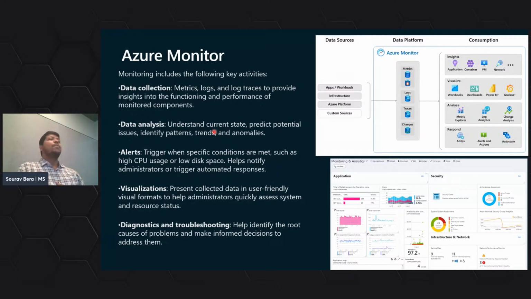Now, the next step is performing data analysis, which means it captures the data and understands the current state of the particular resource, predicts any potential issues or any critical anomalies, identifies patterns, trends, and so on and so forth. Now, again, once it has already performed the data analysis, what is the next step that Azure Monitor does? It can trigger an alert.